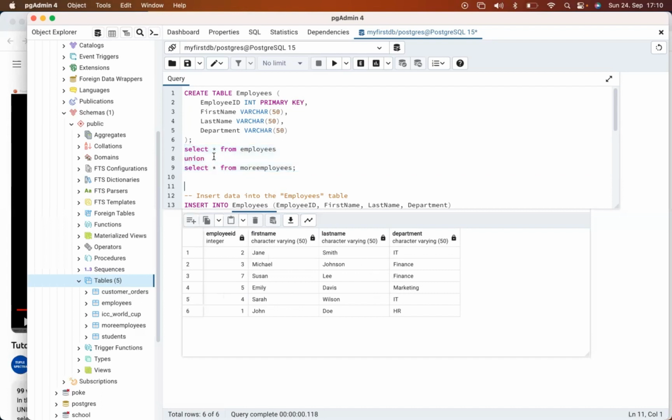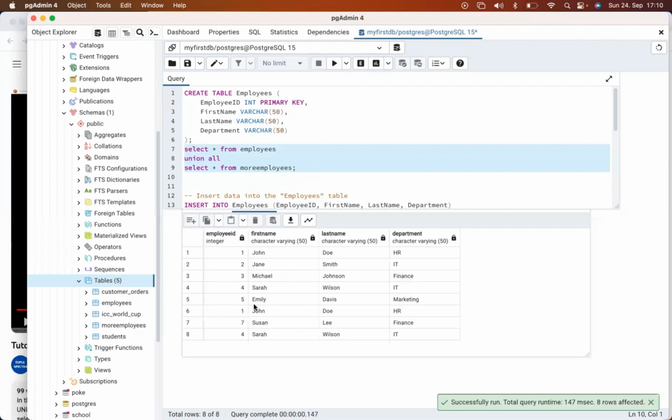So now let's practice UNION ALL. UNION ALL combines two tables or sources with the duplicates. Let's run it. You can see here we have 8 rows. We have John Doe, and we have another John Doe, and we have Sarah Wilson and another Sarah Wilson here. So it combined both, including the duplicates.